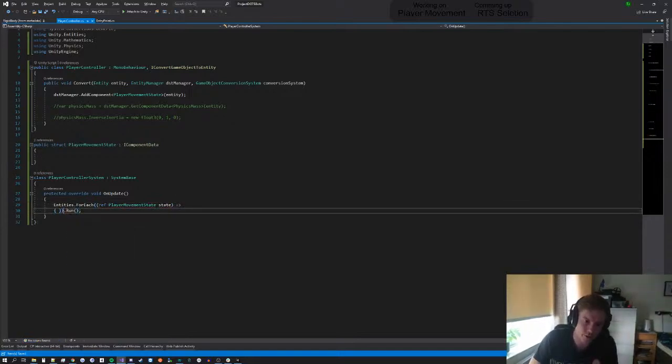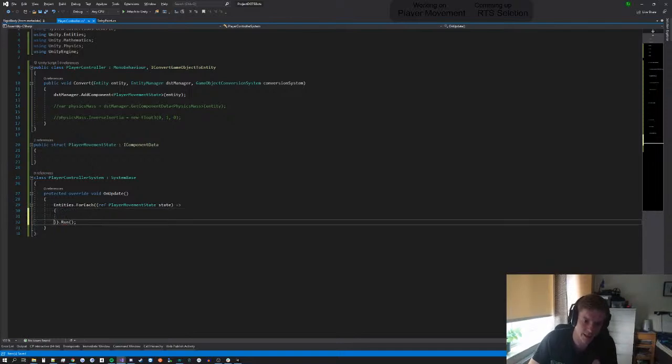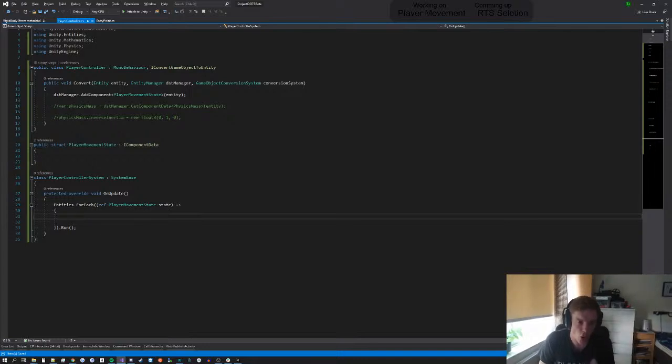.run. So this will convert into a function that will run on all entities that own or have a player movement state associated with it. We say own right now because our player, our commander, owns a player movement state right now. So it will trigger and run this. Right here we can do whatever we want, but right now I want to do the inertial tensor thing.